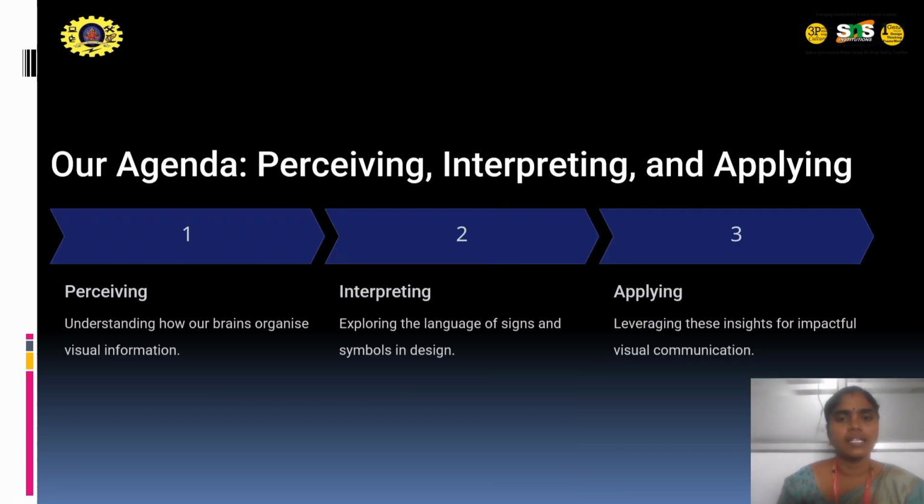The word Gestalt comes from the German word meaning shape or form. We have three categories as our agenda: perceiving, interpreting, and applying. Perceiving means understanding how our brains organize visual information. The second one is interpreting, exploring the language of signs and symbols in design. And finally, we are going to apply these insights for impactful visual communication.